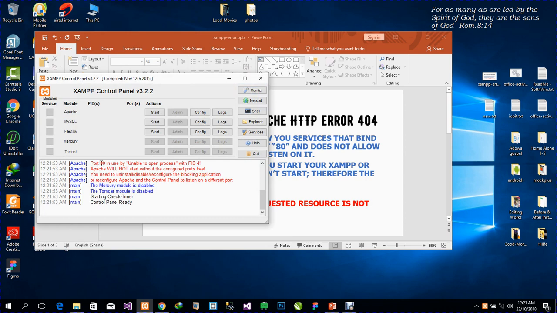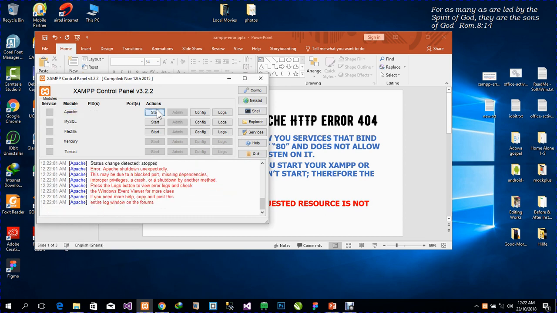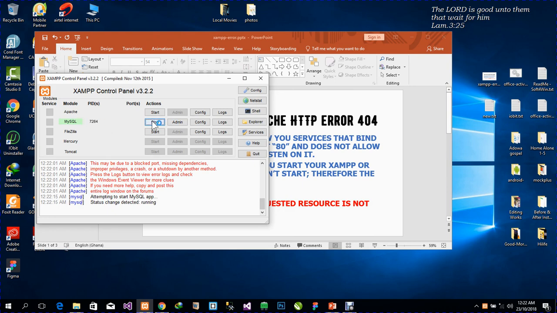As you can see, port 80 is in use by another process. When I click on Start Apache, it says the error: Apache shut down unexpectedly. This may be due to a blocked port, missing dependencies, improper privileges, a crash, or whatever. When I click on MySQL, it starts. It is running. The status change is detected as running, but Apache can't start and run. It gives me an error.